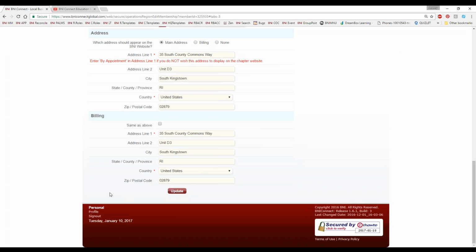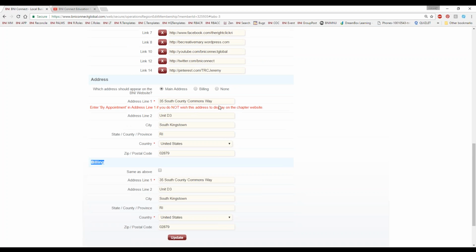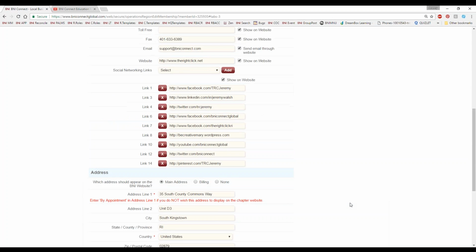Now, down at the bottom, you can also choose addresses. You can make sure that your billing address is legitimate. You want to make sure that if your regional office needs to send you something, they have your actual address to send it to. Now, if you happen to have a home-based business, instead of putting in your actual address, you may want to put in something like "by appointment only." That'll protect the privacy of your home address there.